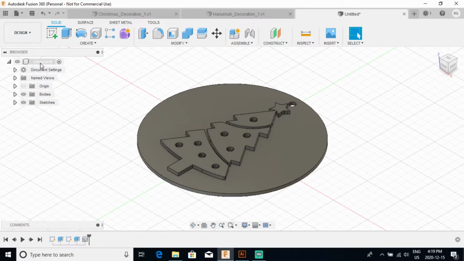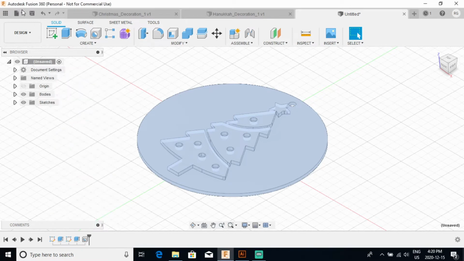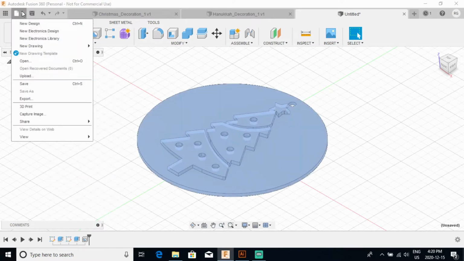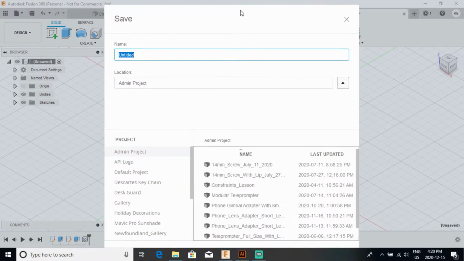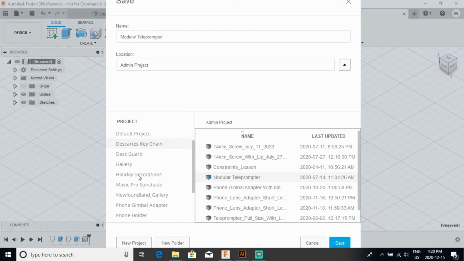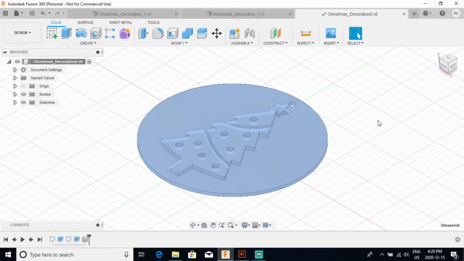So the way we do this is by clicking on, before we do that, we should probably save this. You should save your project. So let's save it. And I am going to save it in a special place that I made, Holiday Decorations. And I'm going to call this, well, I've already got Christmas Decoration 1, so I'm going to call this Christmas Decoration 2. And I'm going to save it.